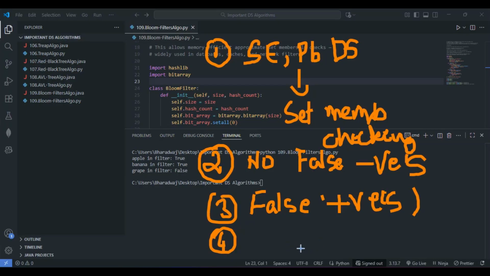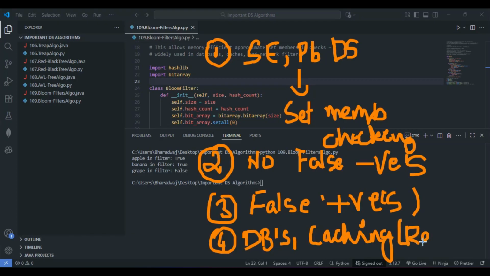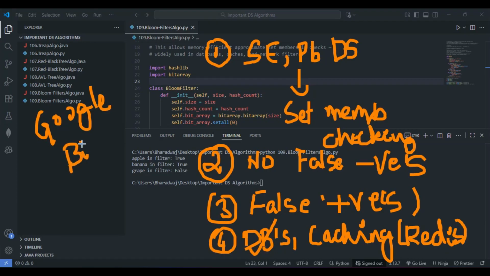Common use cases are it is used in the databases, right? Especially it's used in Cassandra. Also, it is used in the caching actually. Caching in the sense we will be making use of it in Redis. So we'll be making use of it in the DB, nothing but Cassandra. It's used in caching as well, nothing but Redis, and large scale systems as well, right? So we mainly make use of it within the Google Bigtable.